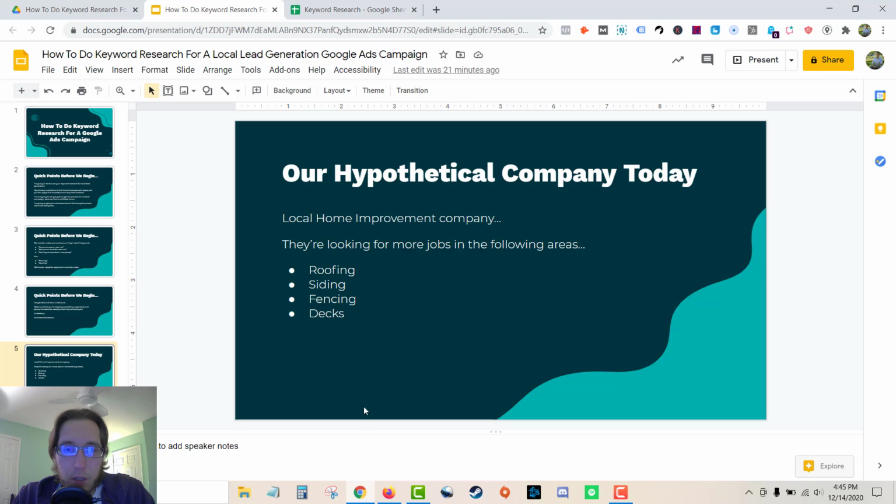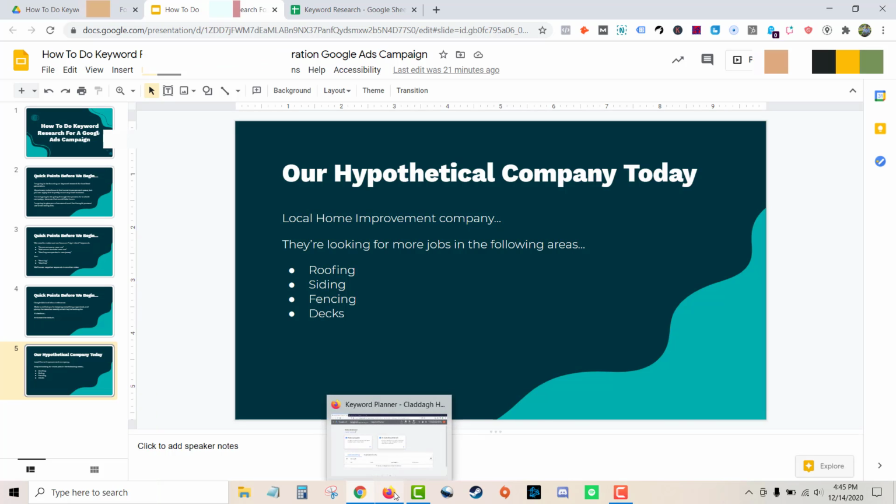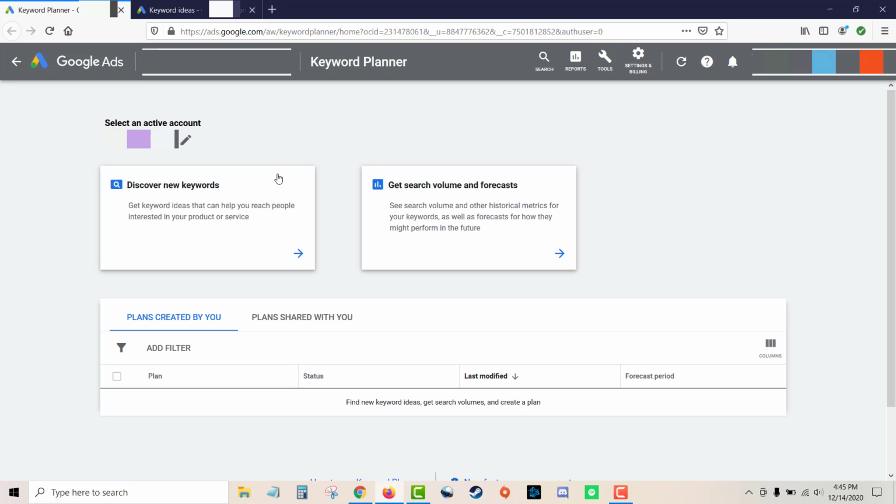So what we're going to do is hop over. In order to get to the Keyword Planner, you need to have a Google Ads account already. If you are not spending on Google Ads, you're not going to get the most accurate data. Usually Google will give you a range, like, this keyword gets 10 to 100 searches a month. But if you are spending on Google Ads, you'll get more accurate data and be able to see the estimated monthly searches certain keywords are getting.